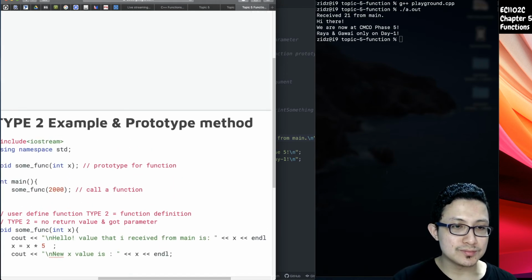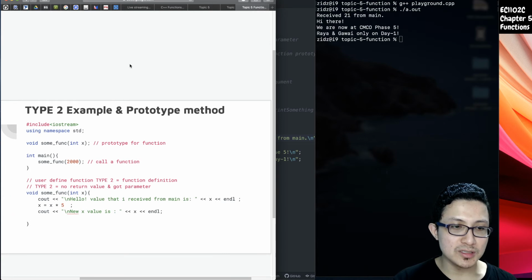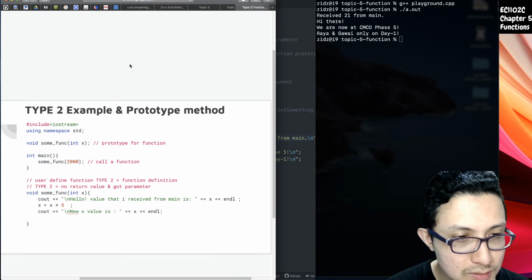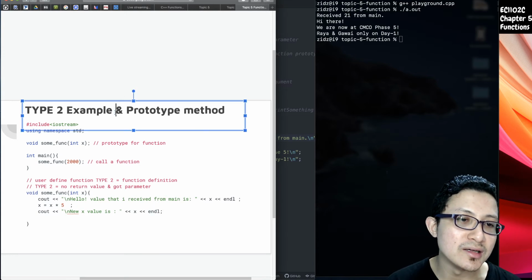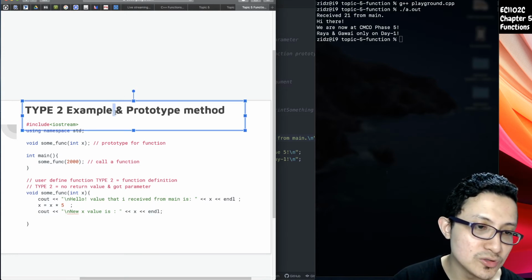Okay, type 2. So that is basically type 2 just now. Why did I do the slide like this? I introduced the title after we have gone through the explanation.